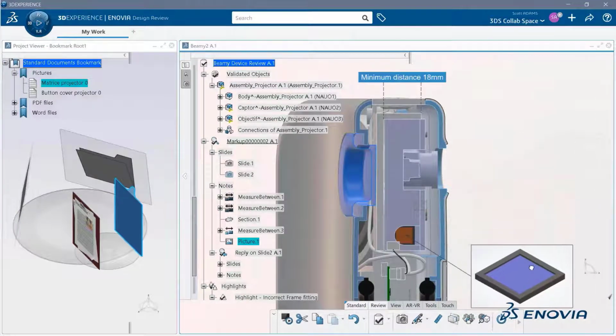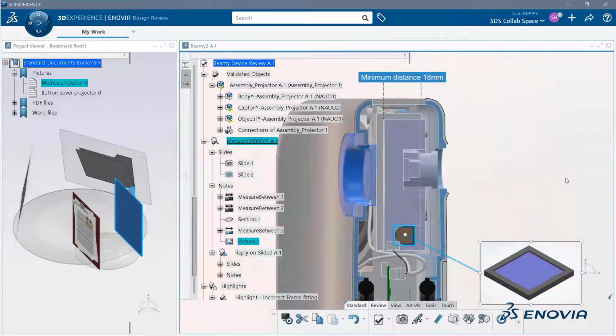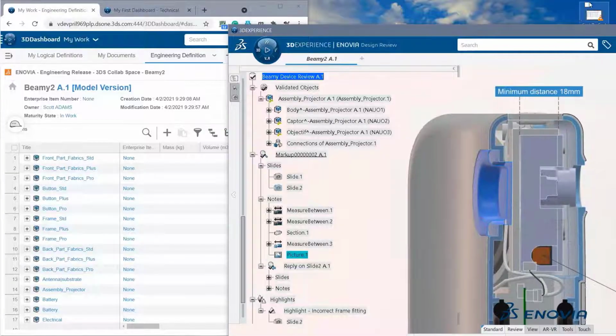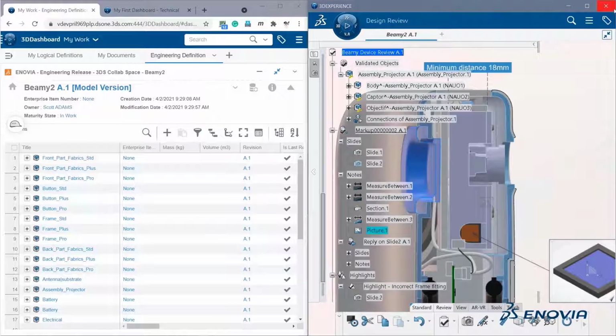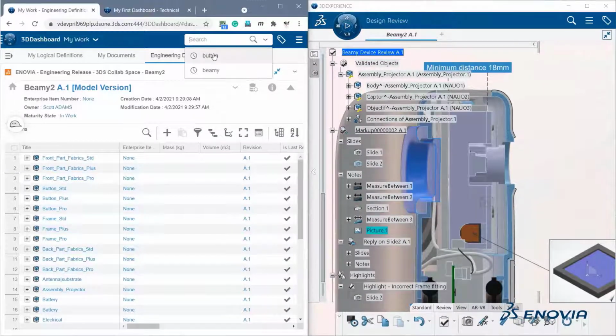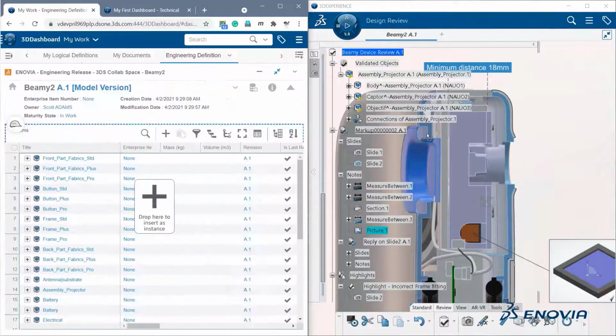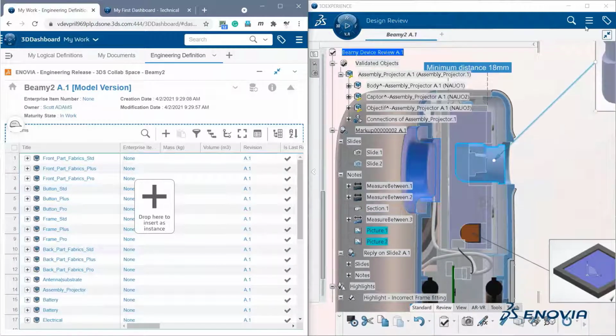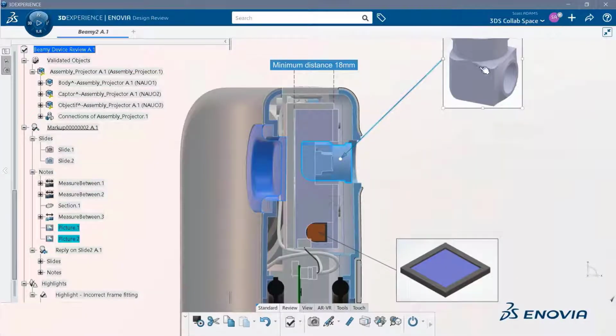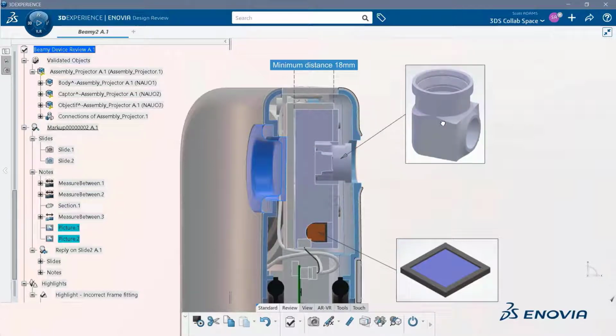So not only this, I can also drag and drop images from the search results. So let's minimize the 3D experience CATIA, and on the left hand side I have the web browser and I'm searching the objects from the web browser and selecting one of the images from the 3D search results and dragging and dropping on the right hand side into CATIA. So I have created the picture marker for this, and of course I can save it back to the 3D experience platform.